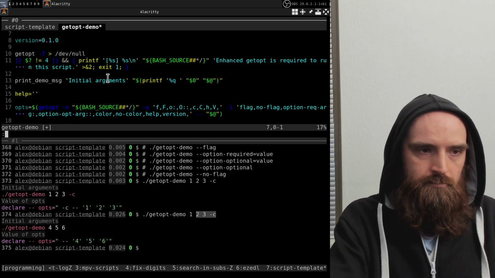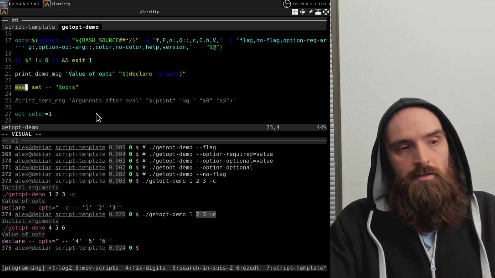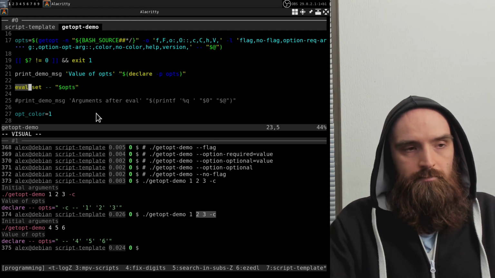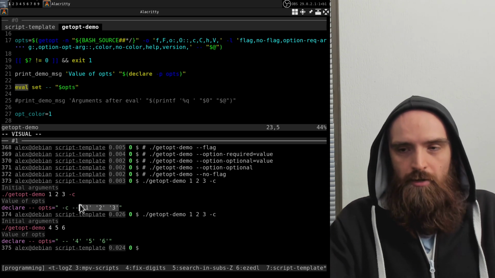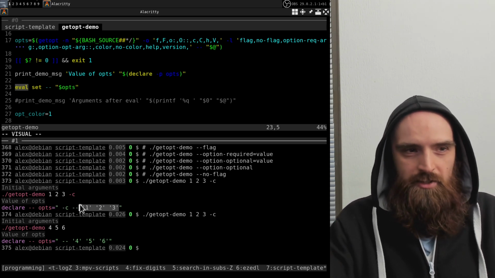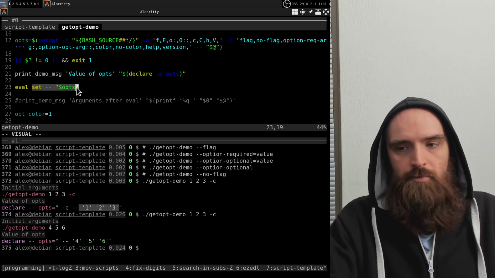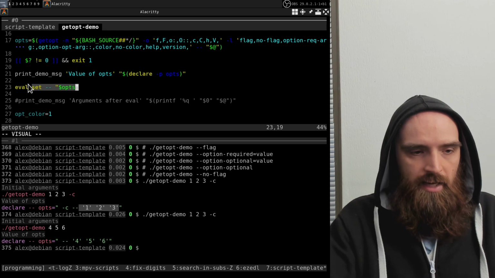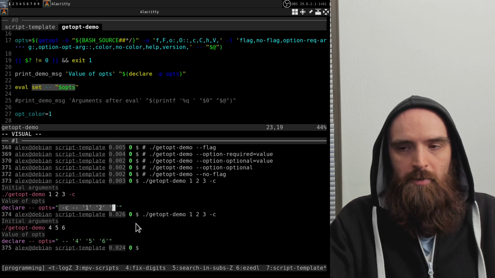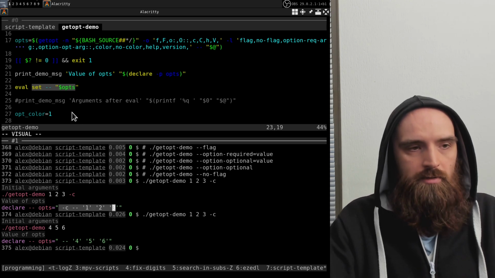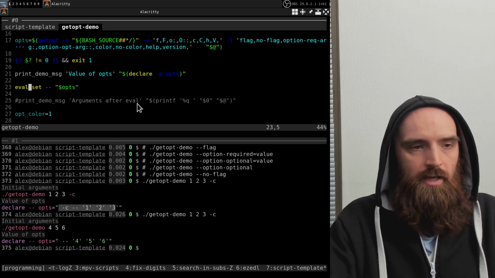Now, I also use eval here, and eval is necessary because what we get as the value of opts is essentially bash code, so it needs to be evaluated as bash code. So what ends up running is set dash dash and all of this stuff that is still stored in the opts variable, but as code. I couldn't run it without eval. That's why it needs to get evaluated.